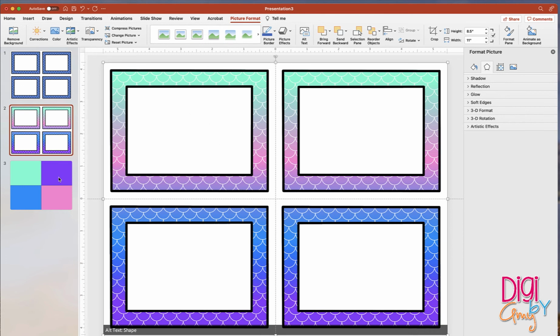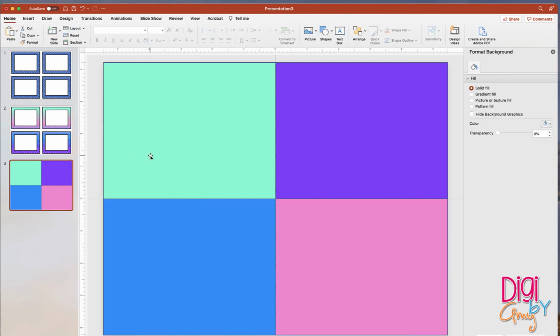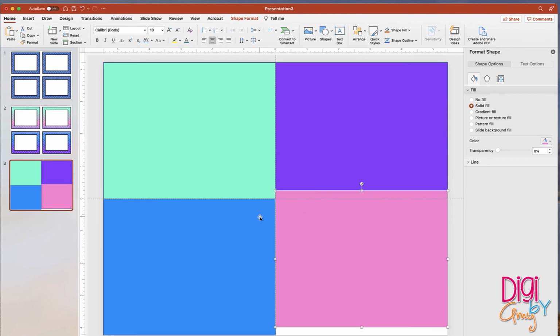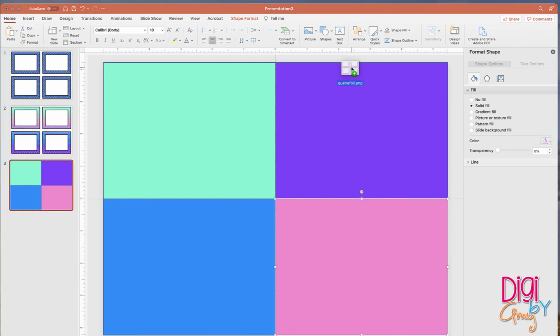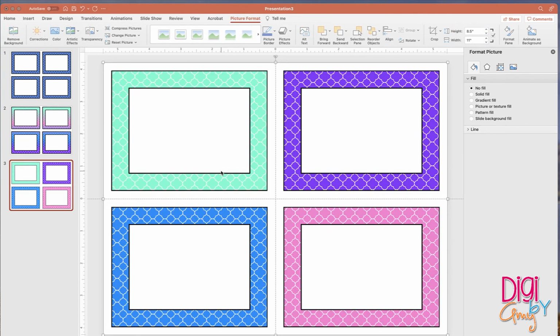Then I can also put 4 different boxes. There's 4 different boxes here, and they're different colors. And I can bring in the task card templates. And now each one of the task cards is a different color. So that is the basics on how to use my transparent task card templates.